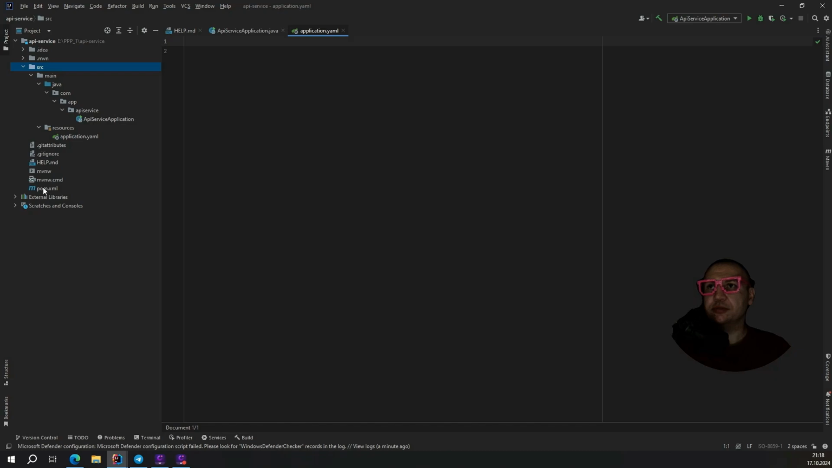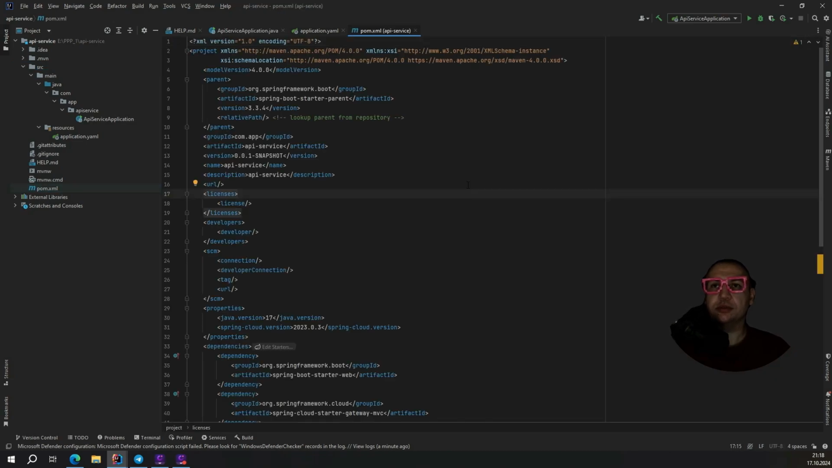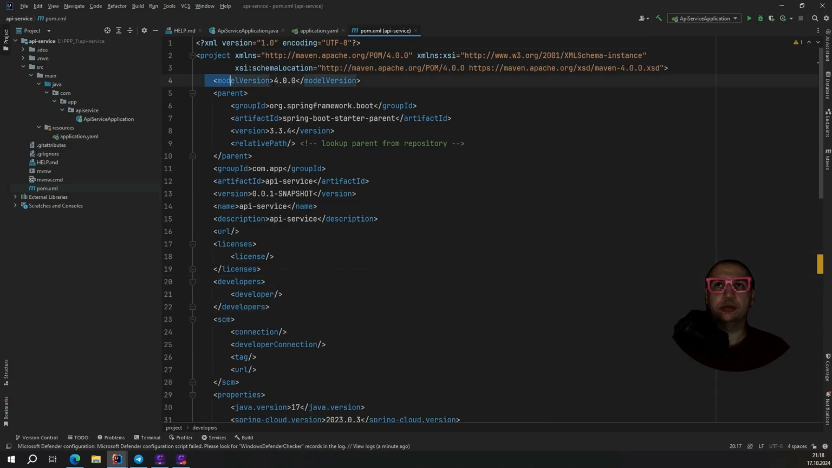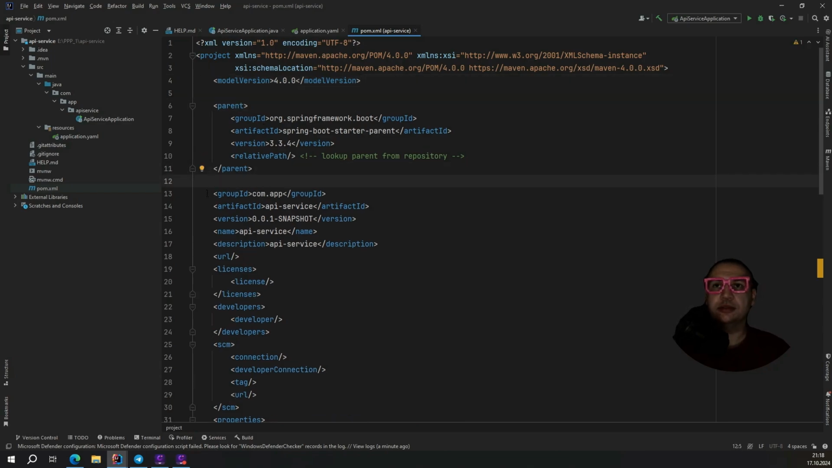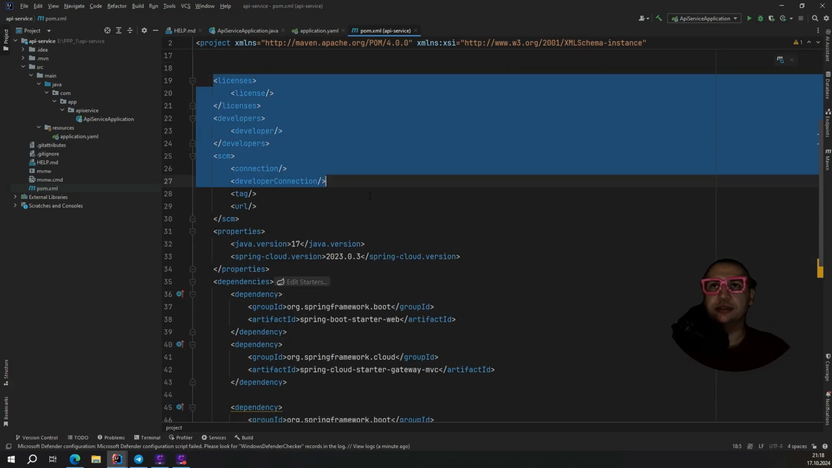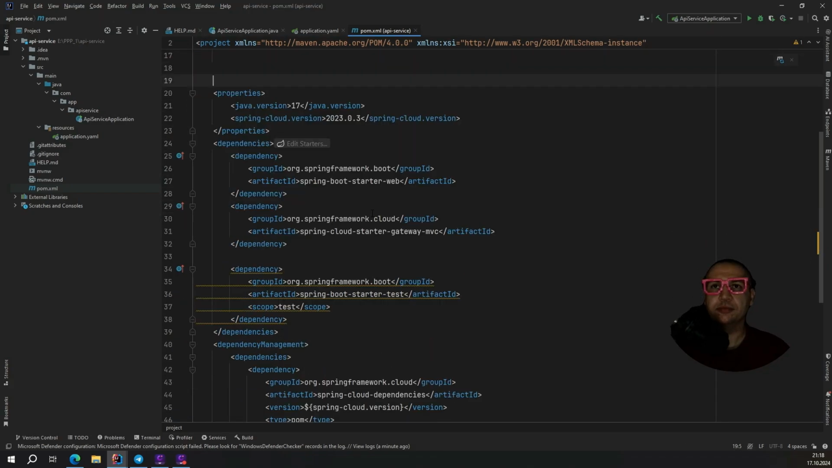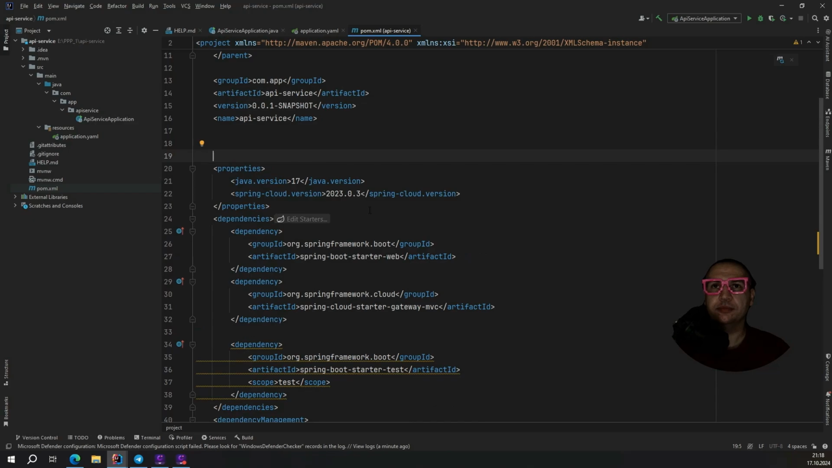Next. POM.xml. Here it is. POM.xml is the most interesting part. So let's see what we have here in POM.xml. As in the previous project, the model version and the Spring framework parent are our main ones. Let's take a look at the group ID. We'll remove this part, it's not really needed. We don't need this part because it deals with license.